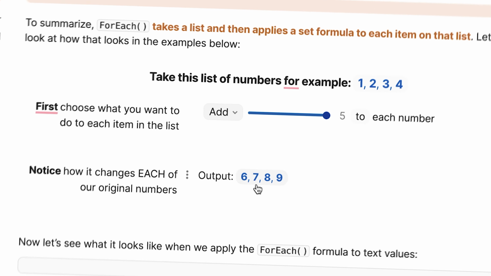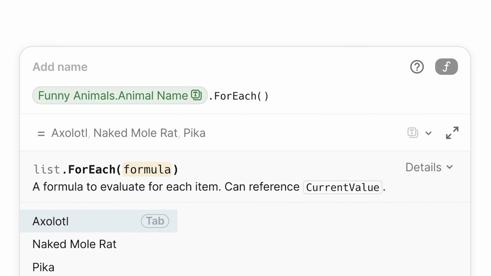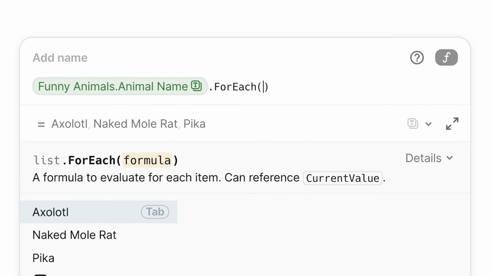One of Coda's most powerful, but actually difficult to master formulas is called ForEach. I'm going to give you a rundown of what it is, how to use it, and why we use it in every single document that we make.